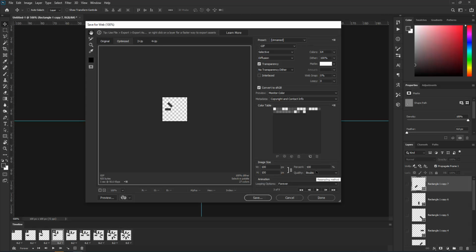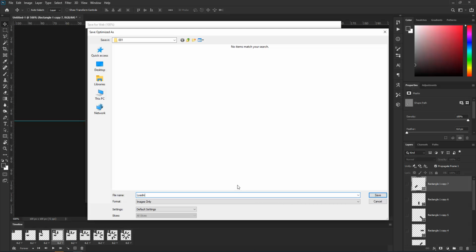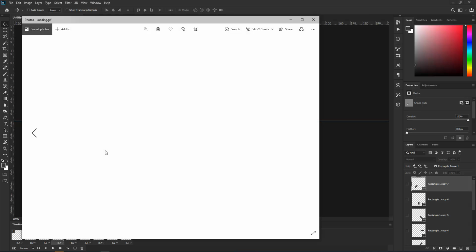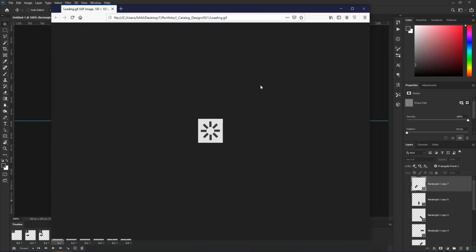Also, if you need to decrease or increase the size, you can set it here by percent or by width and height. Save it. Loading. Let's test, is that working? Here you can see the results. Okay, you can see it shows perfectly.